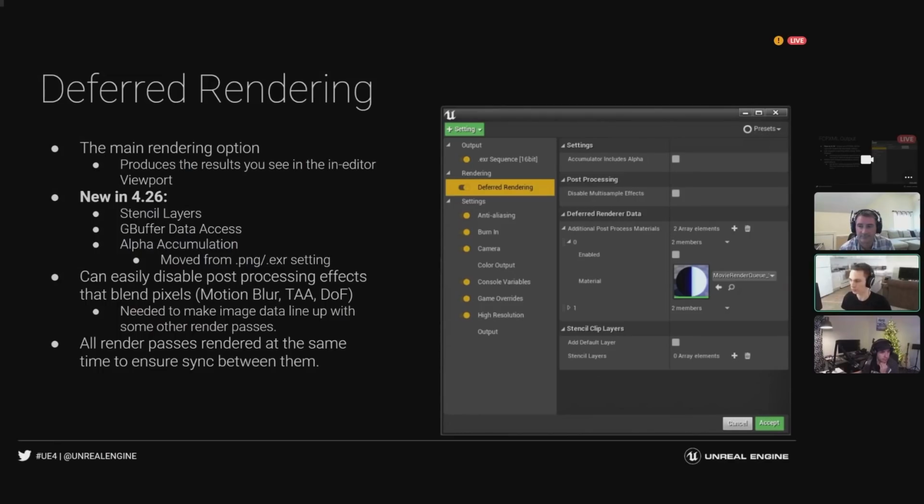One thing to know about using render passes in the movie render queue is that we render them all at the same time. And the reason we do this is that we're going to ensure that the content between all the render passes stays in sync, so you don't end up with issues where something happens slightly different the next time and your render pass is different.